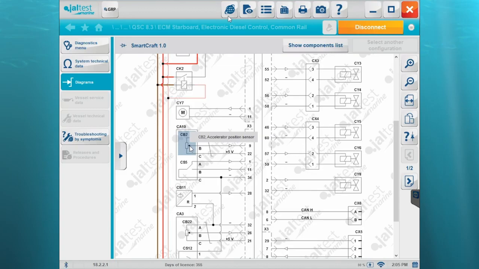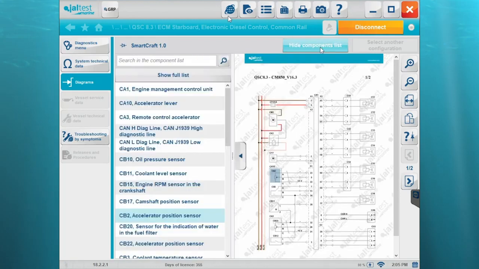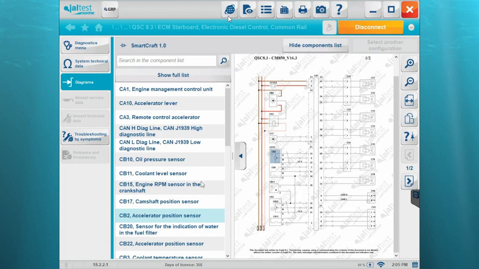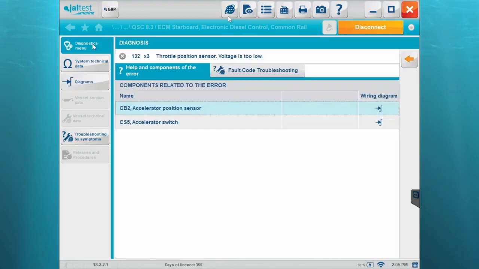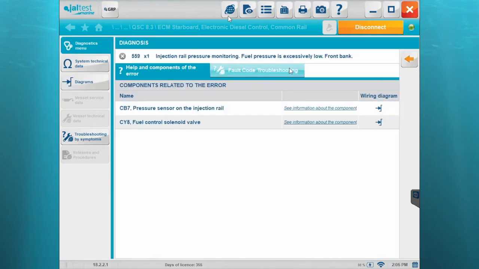Okay, so obviously if you wanted to float that cursor above one of the other components, it would tell you what that is and give you that number. So if you want to see that component list, you hit that button there and it's going to show you right here the full list of the components. You'll see also where that accelerator position sensor is blued out. Okay, so to make that screen big again, just hit that button that we used before. We'll go back to here.